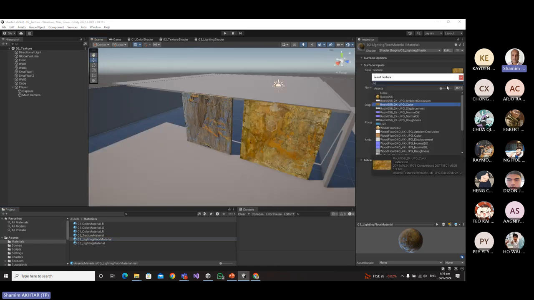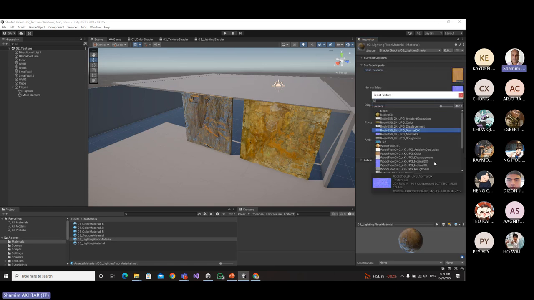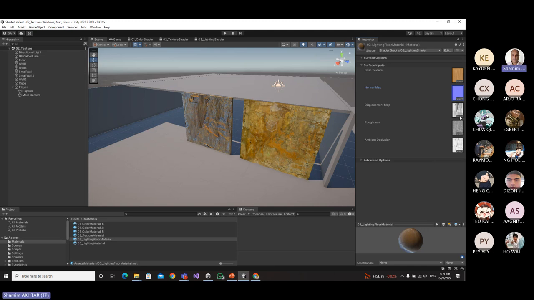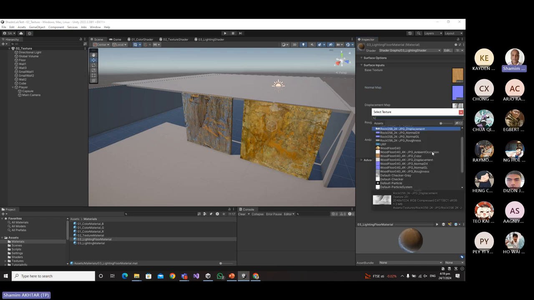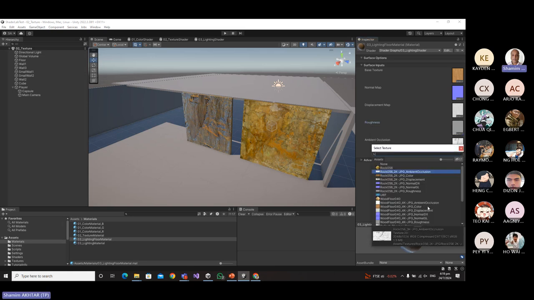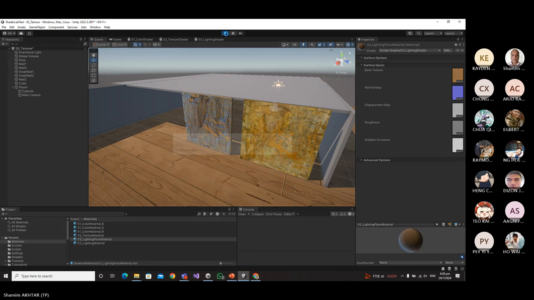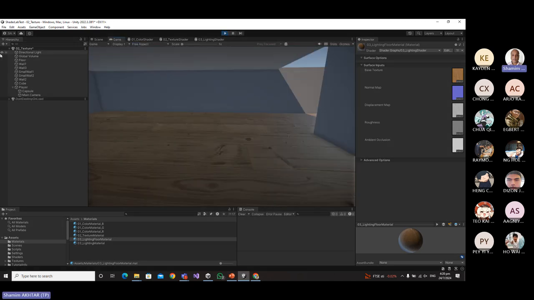For the floor, I'm going to use the floor color. Normal map will be floor normal. Displacement map will be floor displacement. Roughness will be floor roughness. And ambient occlusion will be floor ambient occlusion. Okay? Save it. This material now I drag and drop to the floor. Look at the floor now.